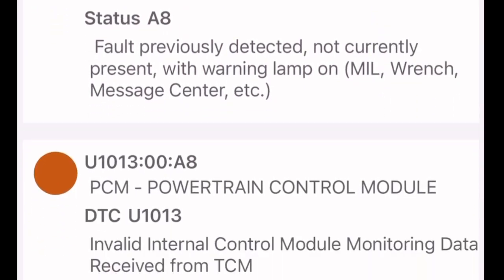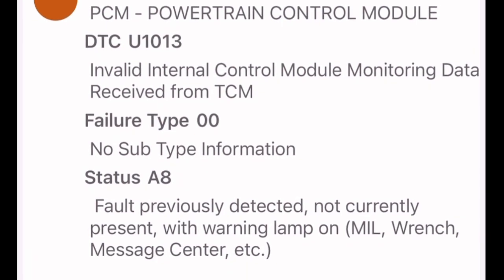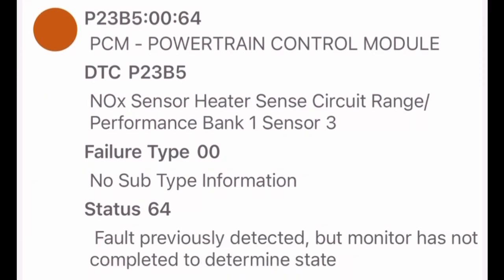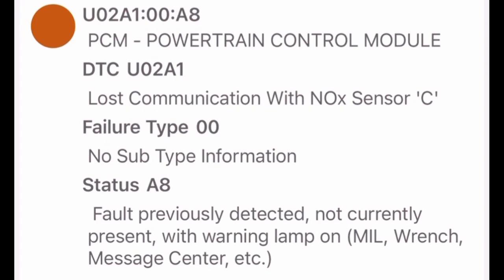In the PCM, we also have a U1013, invalid internal control module monitoring data received from the transmission control module. That is also a previously detected fault, and we also have a check engine light on for that one. In the PCM, we also have a P23B5, heater circuit nitrous oxide sensor number 3. We have a U02A1, lost communications with knock sensor C, and that would be knock sensor number 3 again. And that also was a previous fault with a check engine light or a warning message for it.